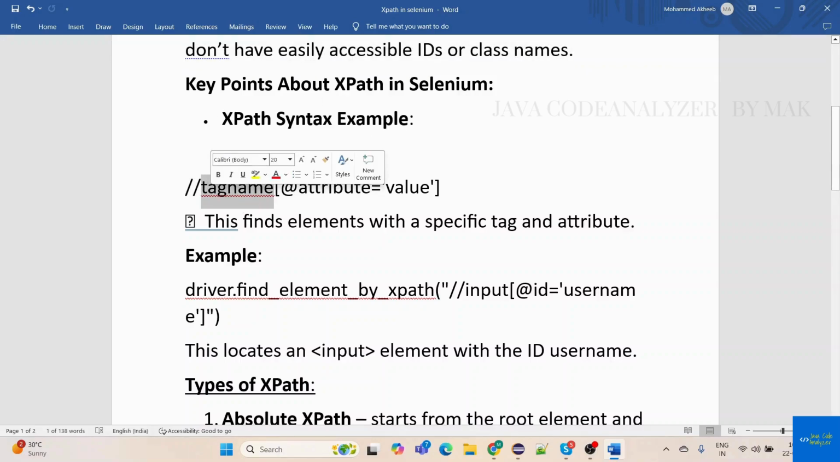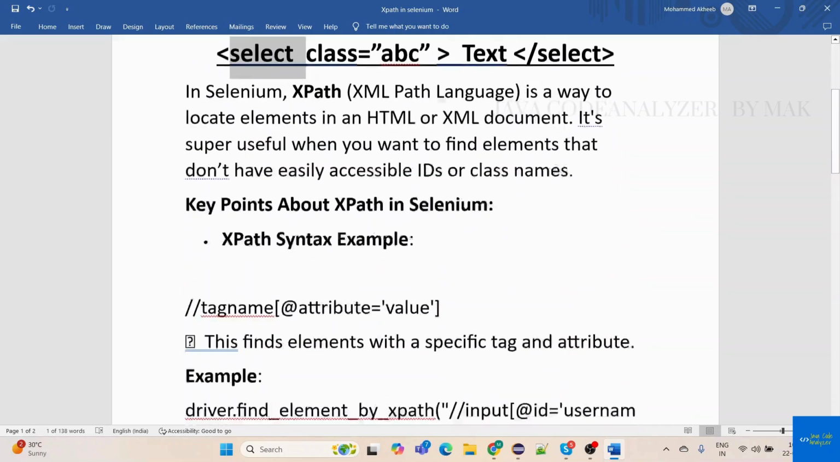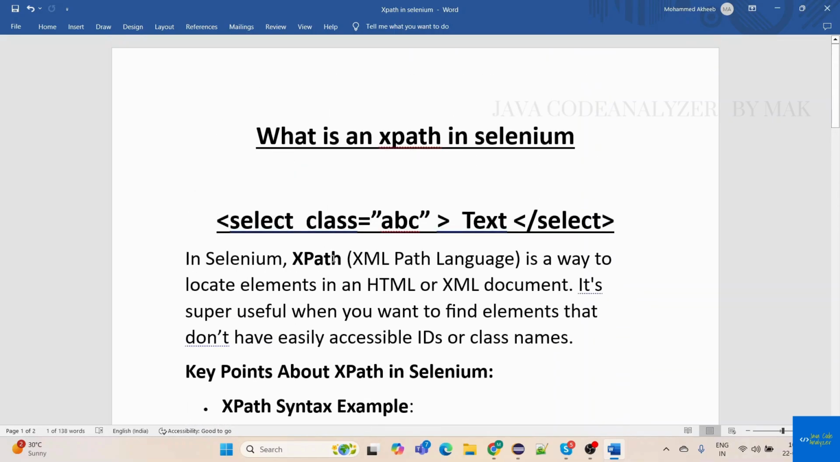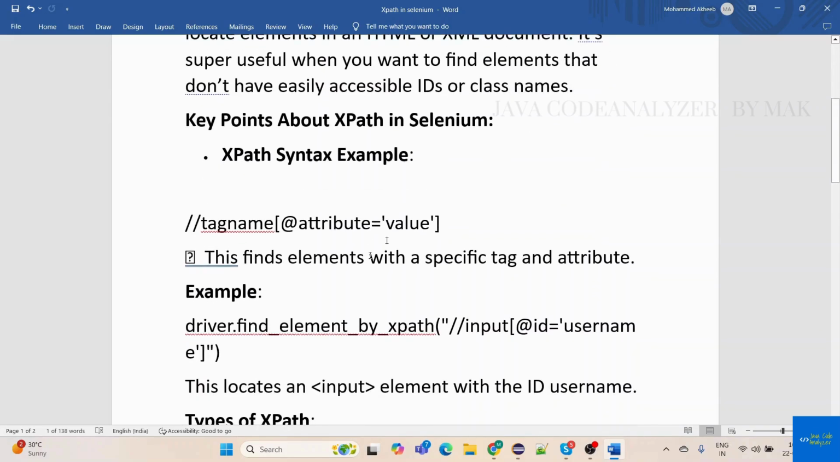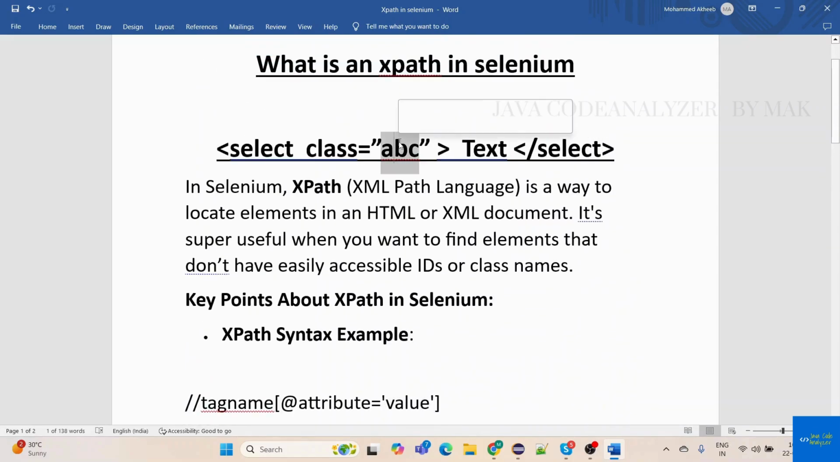What is a tag name? Tag name will be select. Then it will have an attribute. What is an attribute? Class is an attribute. Then it will have its value. What is the value? ABC is the value.